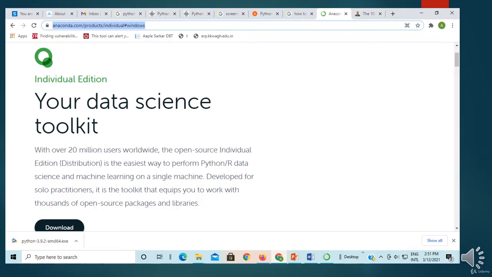It is an open source individual edition, or you can say distribution, and it is the easiest way to perform Python or R data science and machine learning on a single machine. Developed for solo practitioners, it is the toolkit that equips you to work with thousands of open source packages and libraries. So just click on the download button provided here.